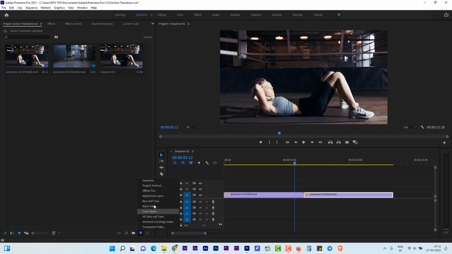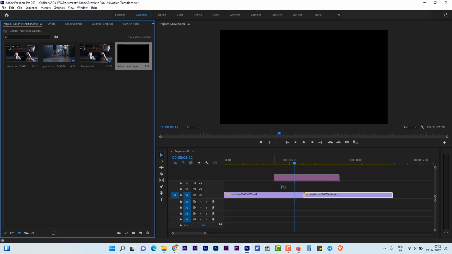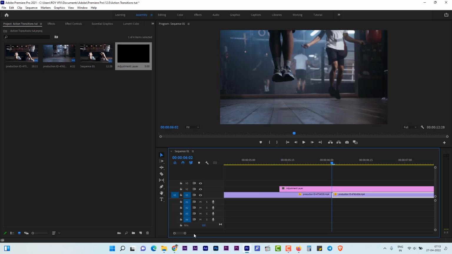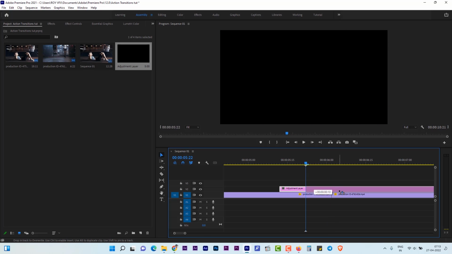Now let's take an adjustment layer. Place it like that. Go 10 frames back from the middle. Place adjustment layer like that.